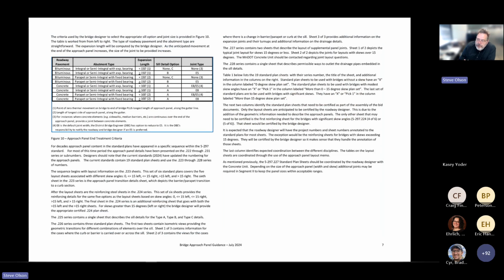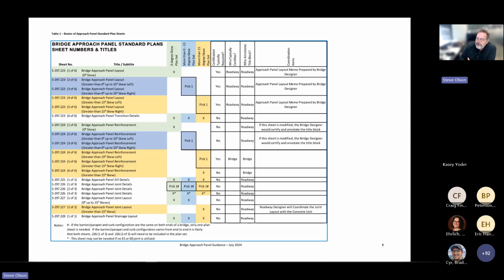Here's the table that we mentioned that describes what the bridge designer will use to select an appropriate sill type based on pavement, an abutment type, and expansion length. So we talk about that a bit. We talk about the 19 different standard plans.